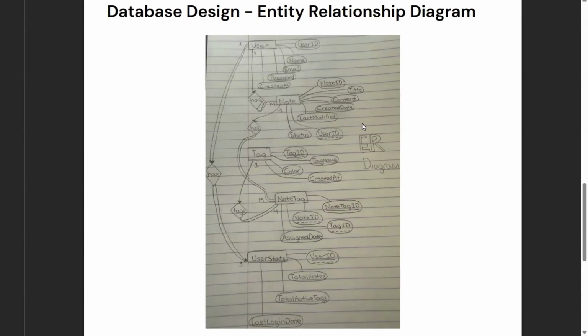And so what makes this design comprehensive is that we demonstrated the three different relationship types, one-to-many between user and note, and then many-to-many between note and tag, and then one-to-one with user and user stats. So now I'll hand it to Suresh to wrap up with our implementation features.